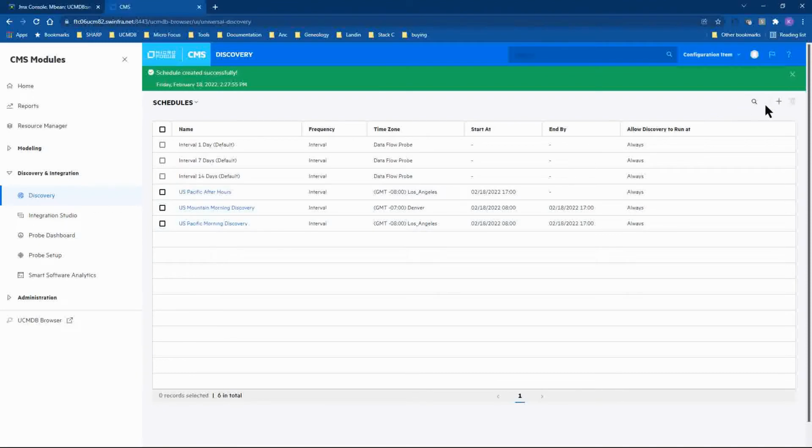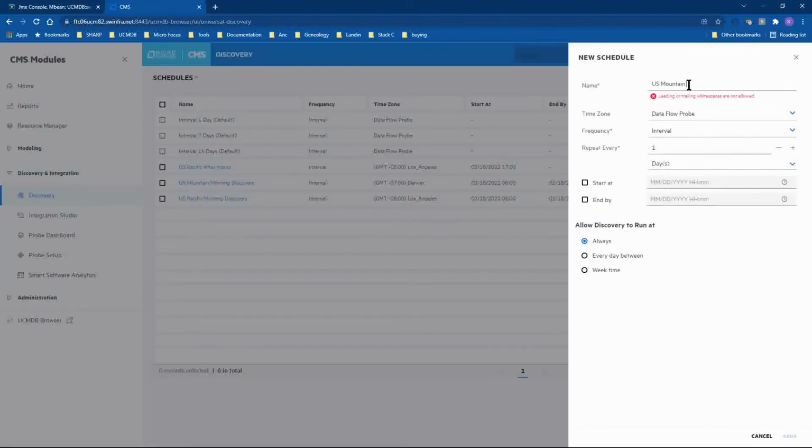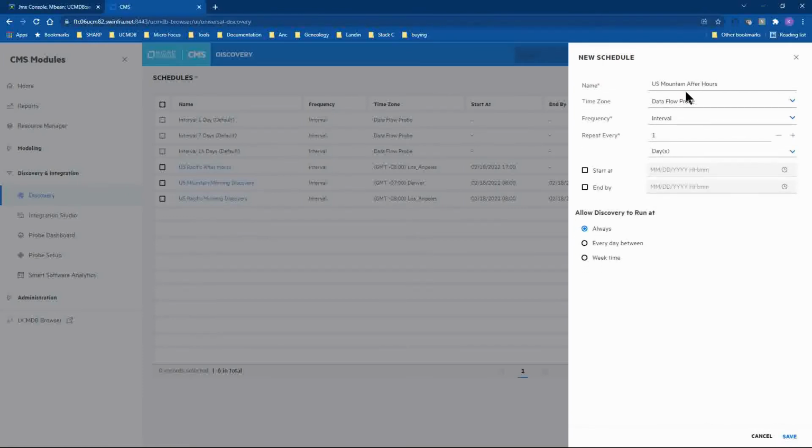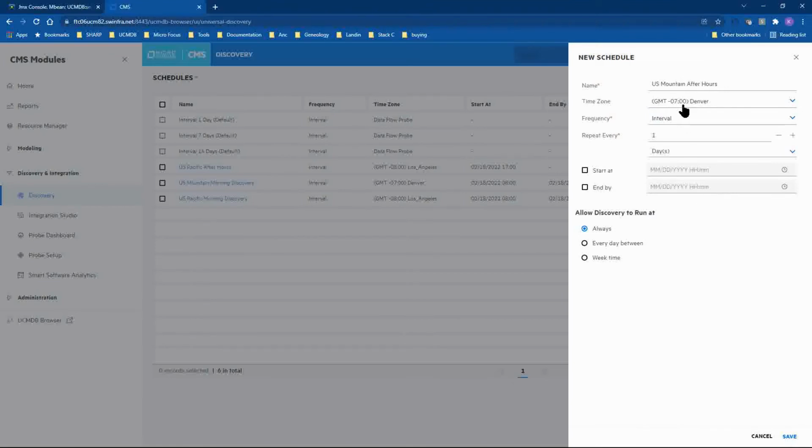And now I'm going to make one more that is US Mountain after hours. And once again, the time zone is going to be the Denver time zone, right? GMT minus 7. Now I could also do this repeating every X number of hours, days, minutes, that kind of thing. I'm doing it once a day, and it could be an interval, it could be daily, weekly, monthly, or I could put in a cron schedule in here. I want to do an interval. And once again, I'm going to start at 5 o'clock.